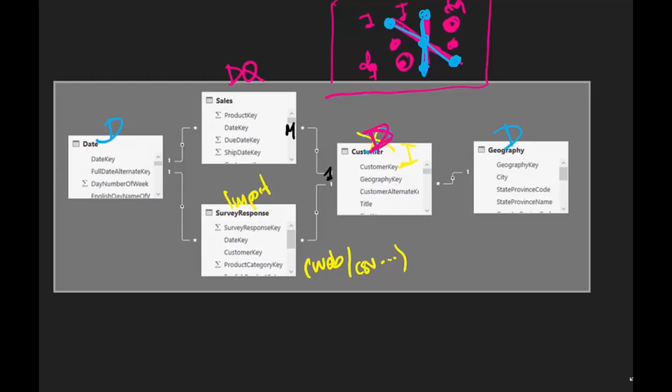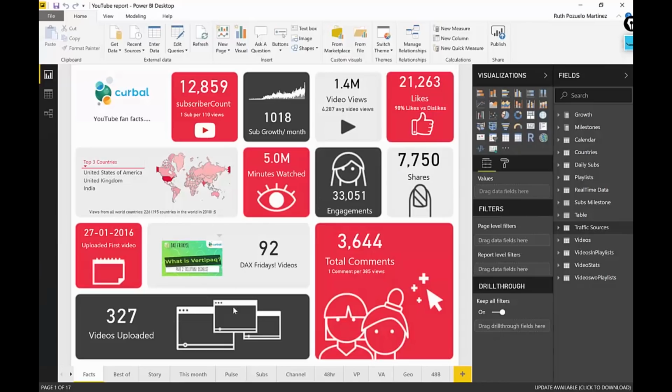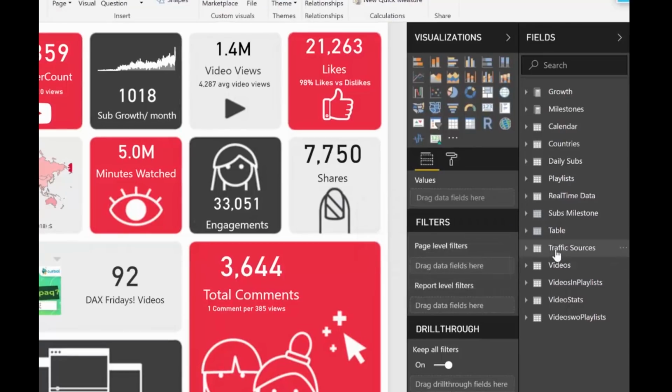Storage mode works only with composite models, or is correlated with composite models. You know, they hang together. Let me show you that. We go there, we go here. This is, the sources are all imported, right? Everything is imported, as you can see.